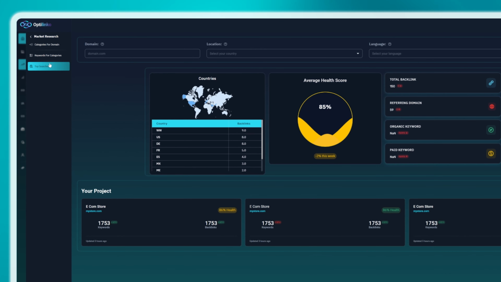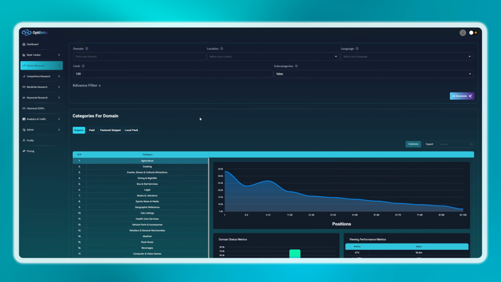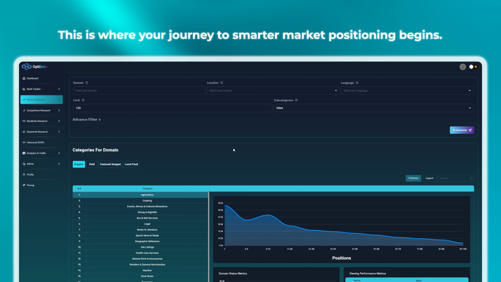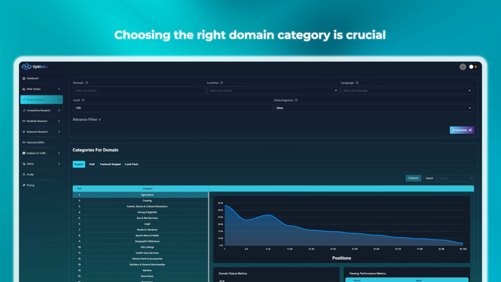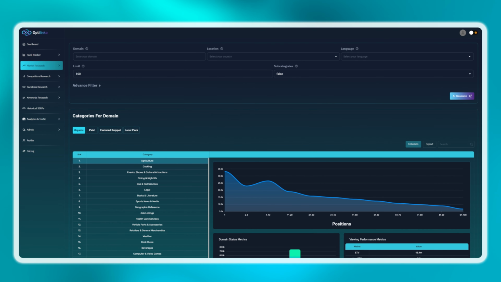From the left sidebar, select Market Research, and under it, click Categories for Domain. This is where your journey to smarter market positioning begins. Whether you're starting a business, launching a blog, or scaling an e-commerce brand, choosing the right domain category is crucial. Optilinko's AI-powered category analysis helps you uncover where your domain truly belongs in the digital landscape.